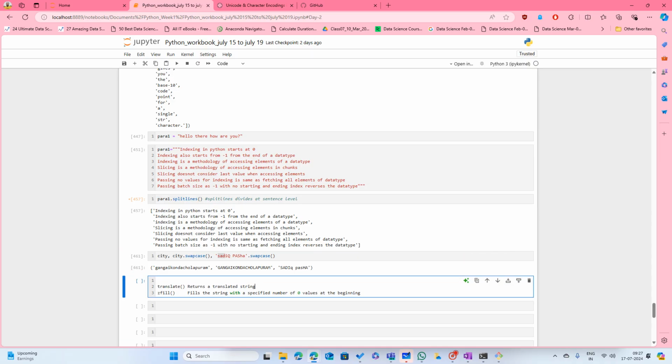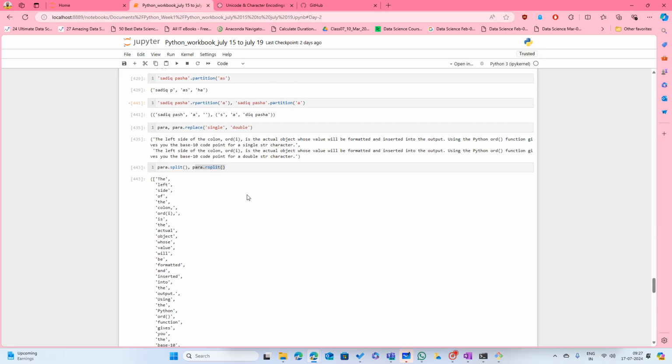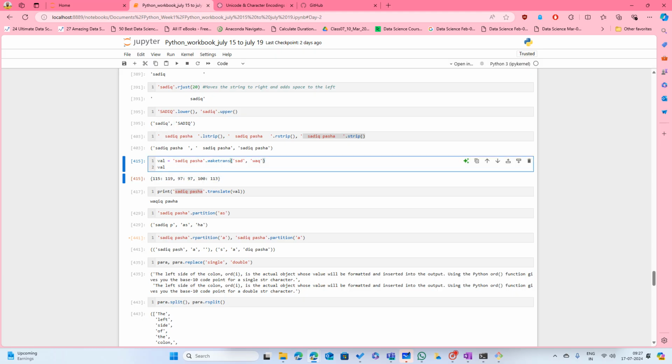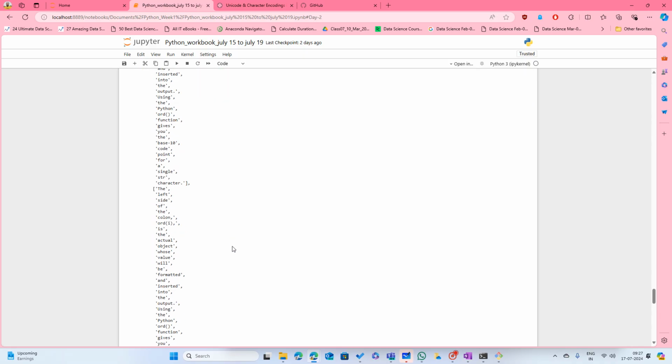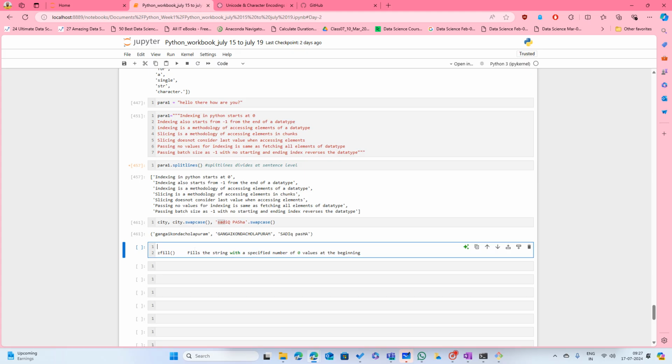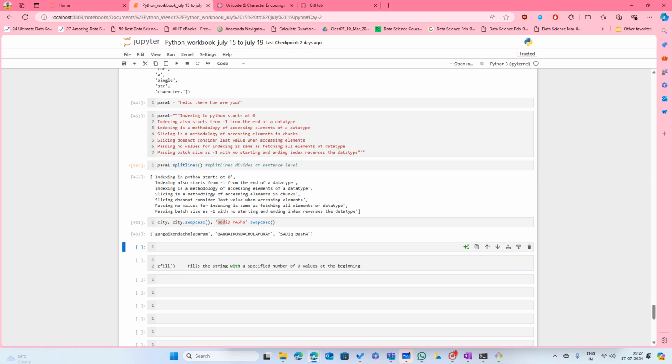And translate we applied already. So in order for you to apply translate, you need a map. This mapping, ASCII mapping, is obtained using maketrans. So basically, maketrans and translate work together. Okay, so that we already talked about. And zfill, let's just say you want to add additional characters to the existing string.